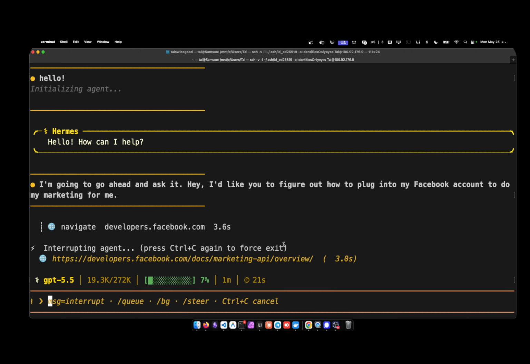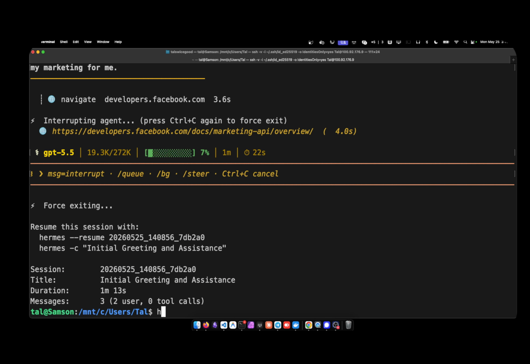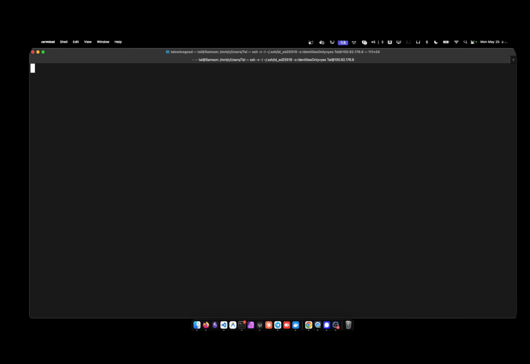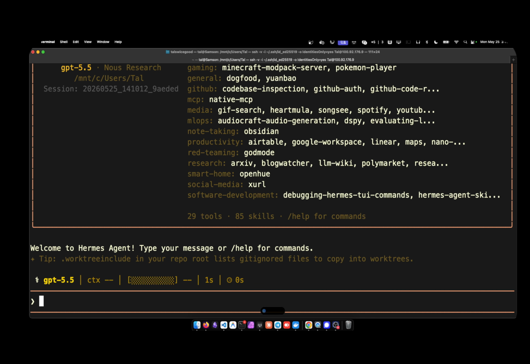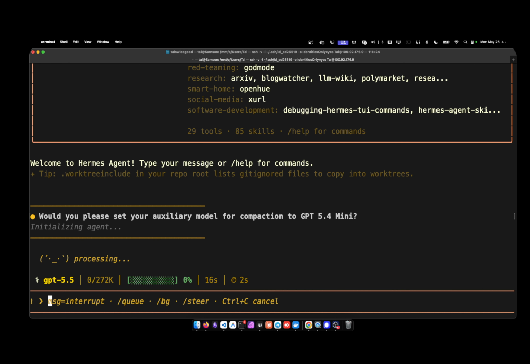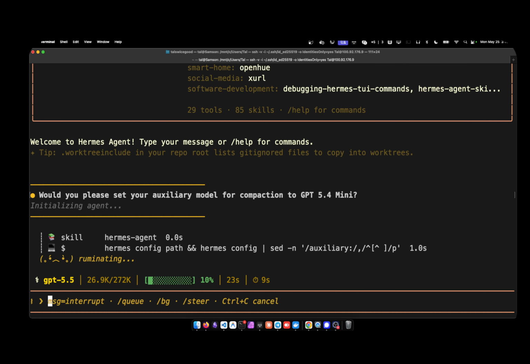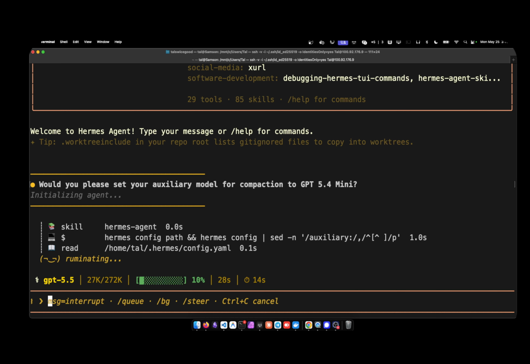One more thing I'd recommend you do, though, over here. I press Control-C to exit out and to go back into Hermes. Type in Hermes. I'm going to ask it this. Would you please set your auxiliary model for compaction to GPT 5.4 mini? Now, you can just literally copy and paste that. But I found that this makes it run faster. Whenever it goes to compact its memories, it's using a smaller model, runs faster. So let's go handle that, which is really nice.